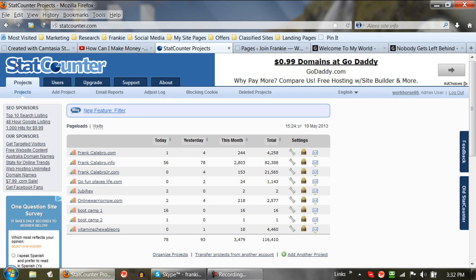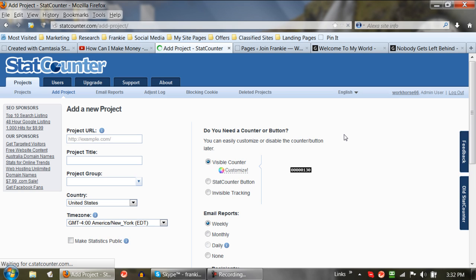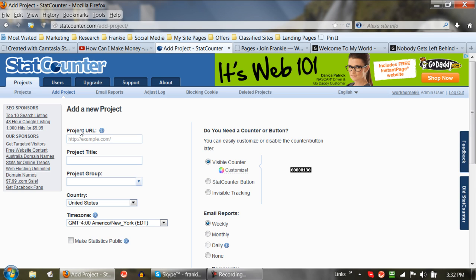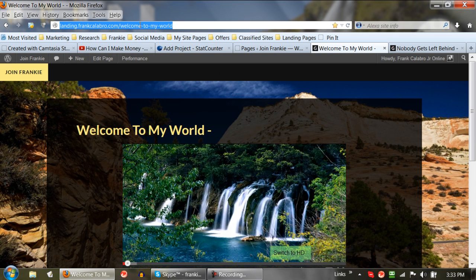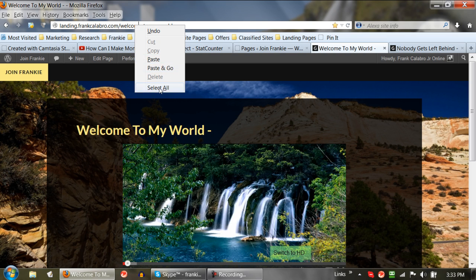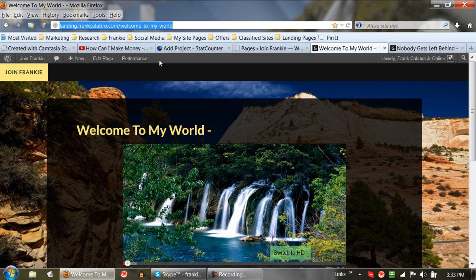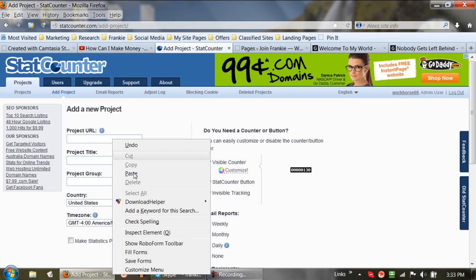All right, now once you're in StatCounter, you're logged in, just click on Projects, and you're going to click on Add Project right here. Okay, now project URL, where do I want to put a counter? I want to put a counter on this page right here. This is one of my sales pages. So I'm going to grab this URL up here and paste that in.